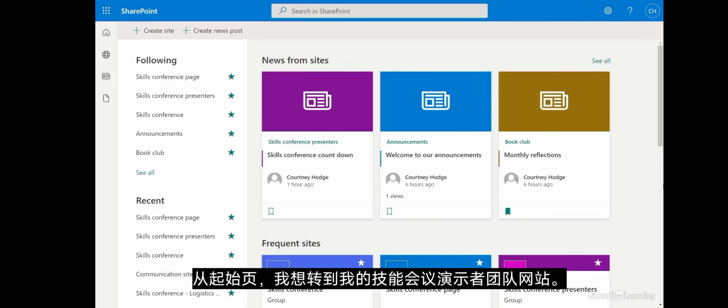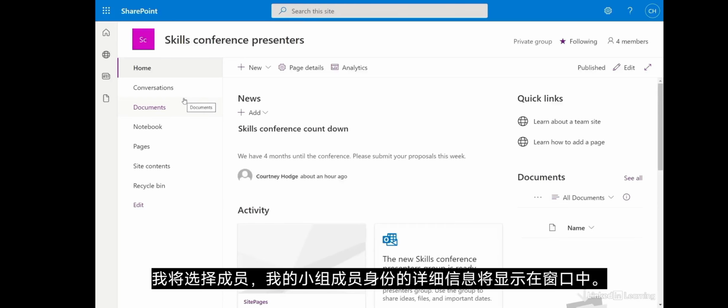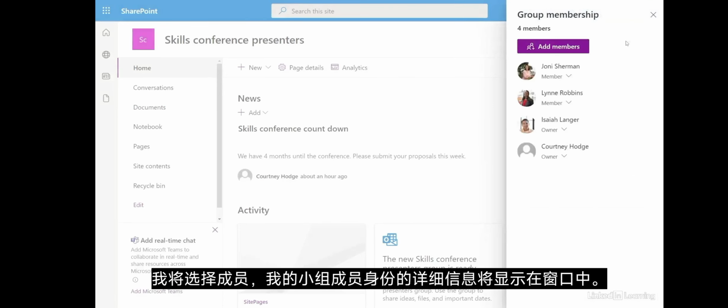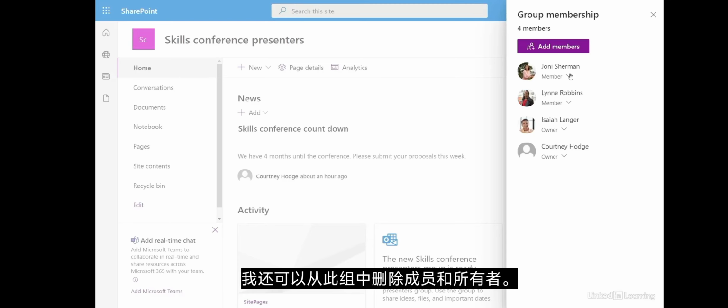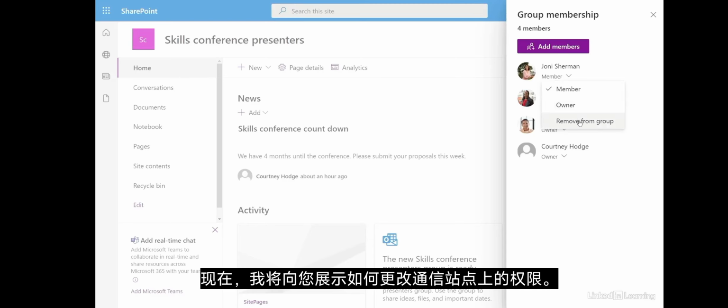From the start page, I want to go to my skills conference presenters team site. I'll select members, and the details of my group membership appear in a window. From here, I can change permissions and add new members to this site. I can also remove members and owners from this group. Now I'll show you how to change permissions on a communication site.